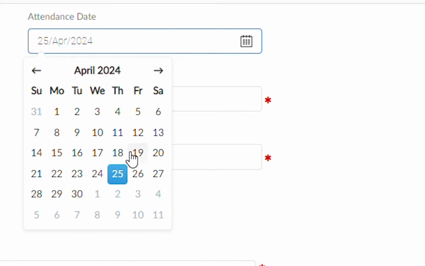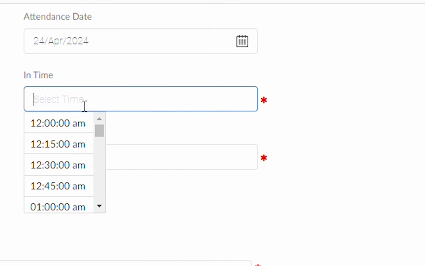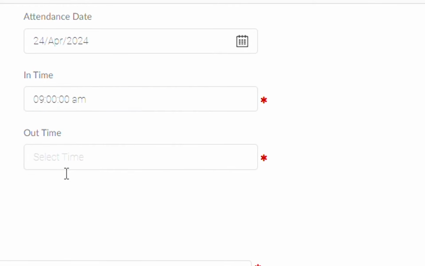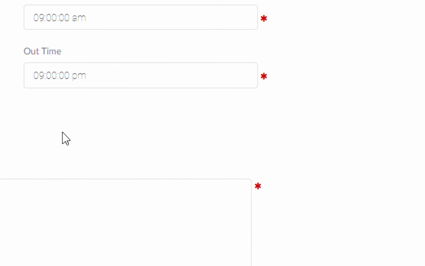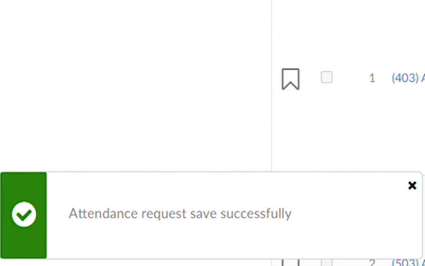Select the date. And then enter the required in and out time. Add a reason before submitting a request. After clicking the Submit button, the system will show a small pop-up for a successful request submission.